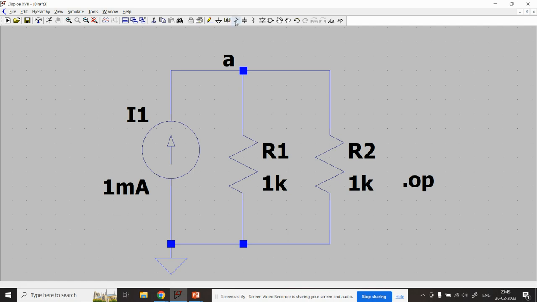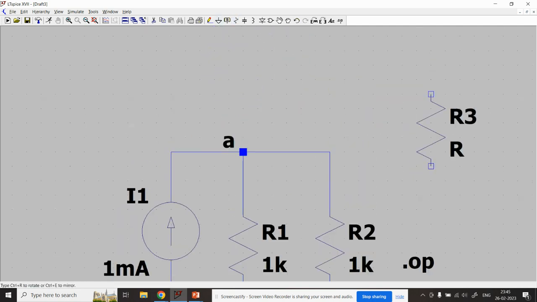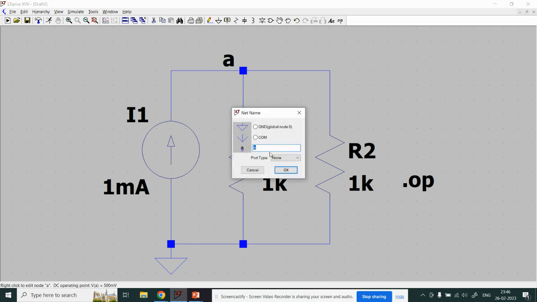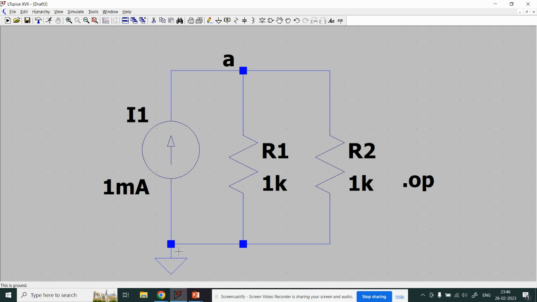The two resistors we selected from this symbol here, or from the component library we can also select them. They have values of 1k each. The label was added here. The port type is none. This is just a net with the label A. We have added the ground.